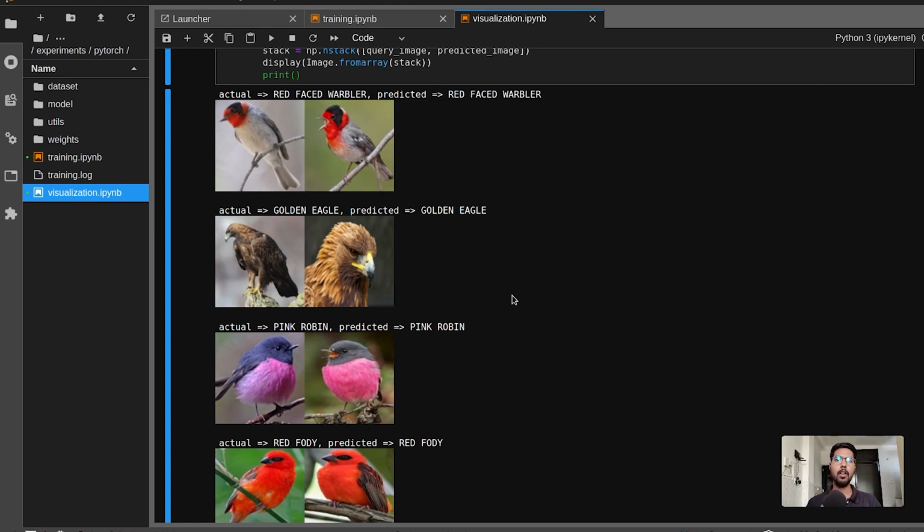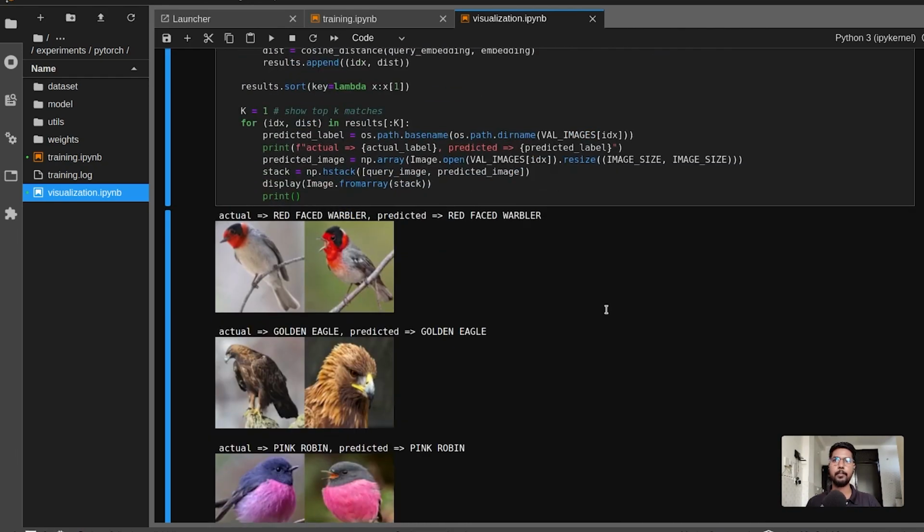So every model will have its use case, but I think it's important that we go through these things and understand the concepts.